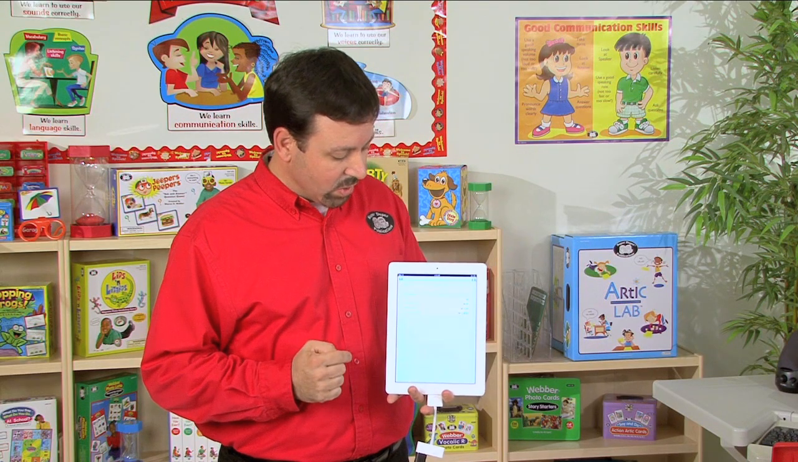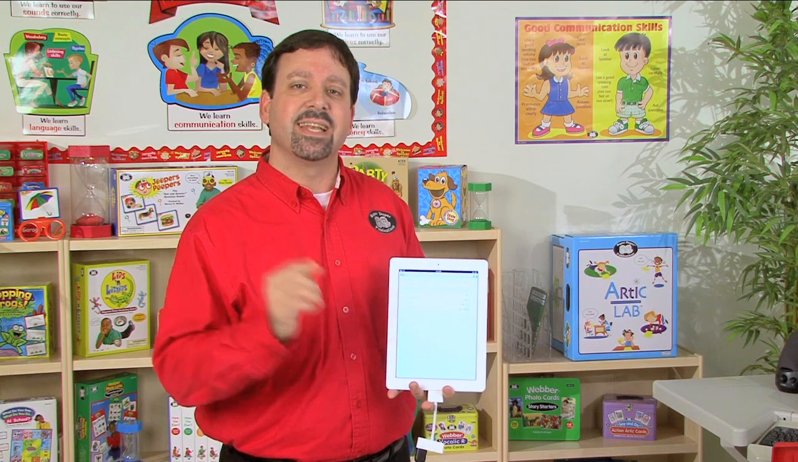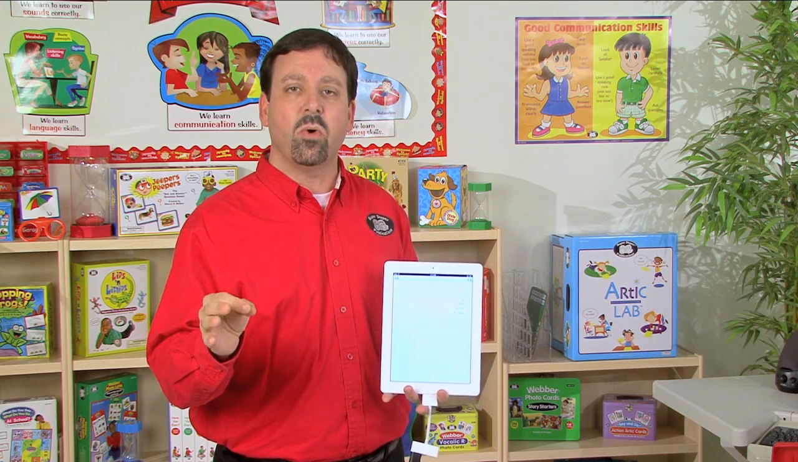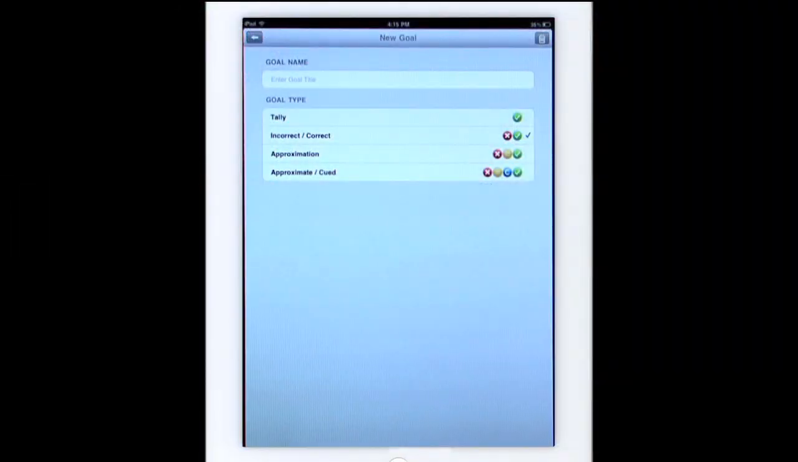When we add a goal, it's also going to prompt us to select the type of response that we want to record during that session. This will include correct responses, or incorrect or correct responses. The third one will be correct, incorrect, or an approximated response. And then finally, we could select all four, which include the correct, incorrect, approximated, and a queued response.